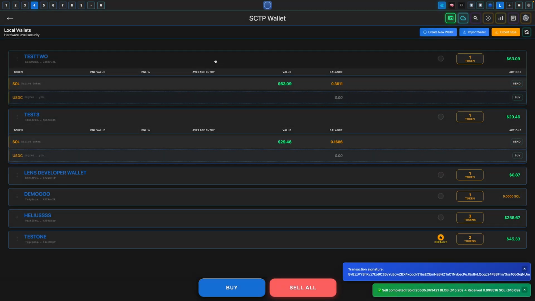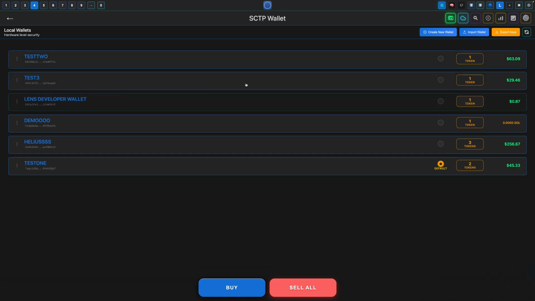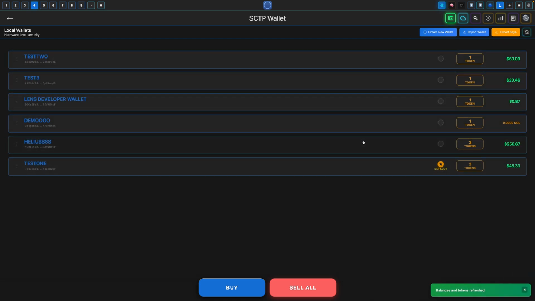This is fast. We're using Helius RPC, which I think is actually the most reliable node in the entire Solana blockchain. They're a wonderful service. That's one function of the wallet.